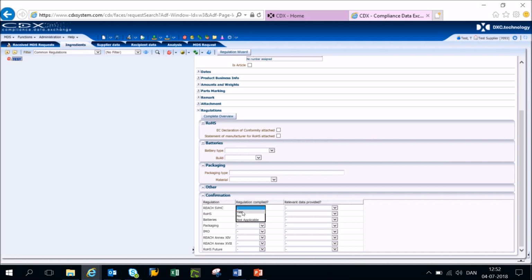Now, let's say that I comply with these regulations. And then let's just say that batteries isn't relevant for the product that I supply, so that's not applicable. Let's say that packaging isn't applicable either. And then the rest are relevant and I comply with them, so I go ahead and click yes. In relevant data provided, you should always reply with no obligation to declare.